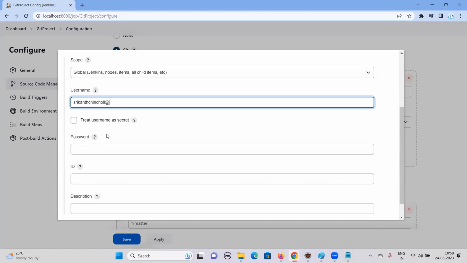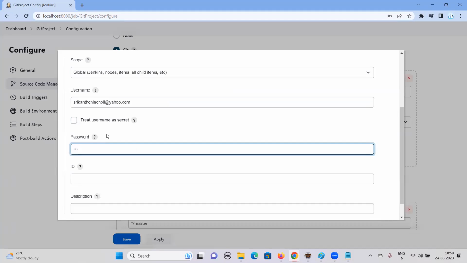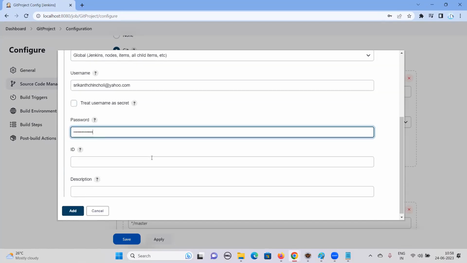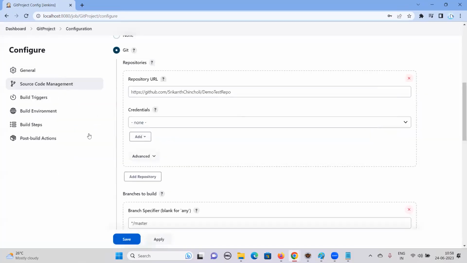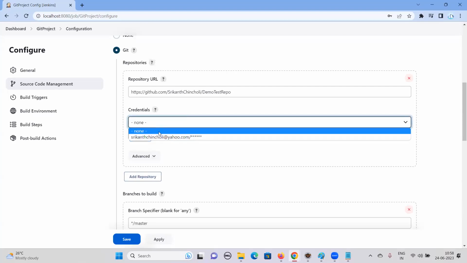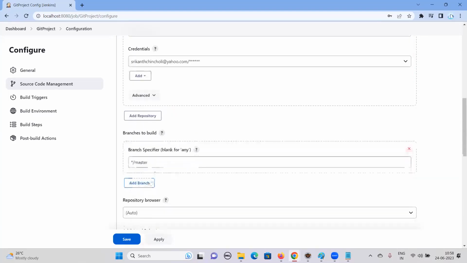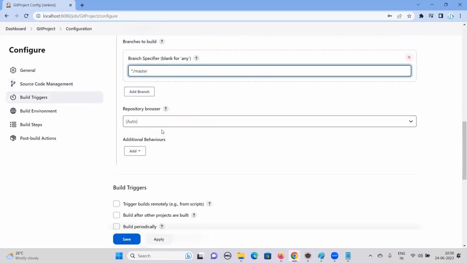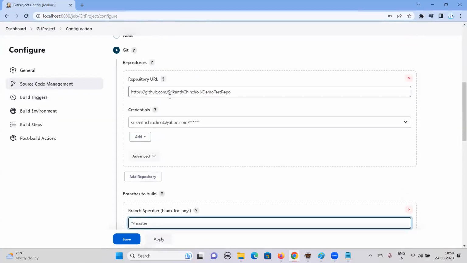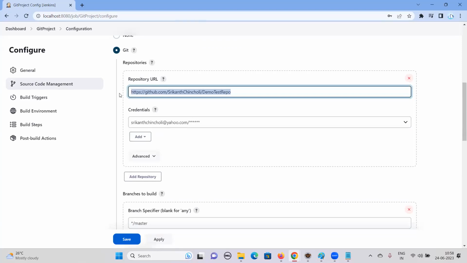So I'm just giving my credentials, yahoo.com and a password. So my credentials are added now. I'm going to use my credentials here. So from where you want to execute, branch, master branch. Everything is by default. The only thing is you have to give the git URL and credentials.